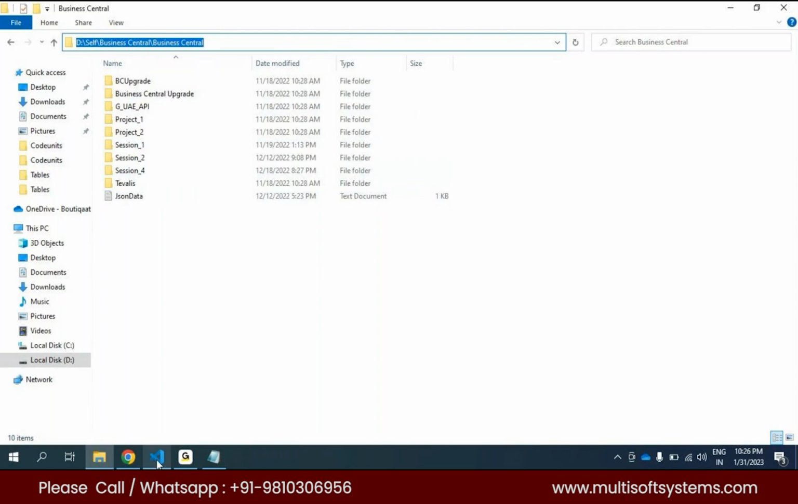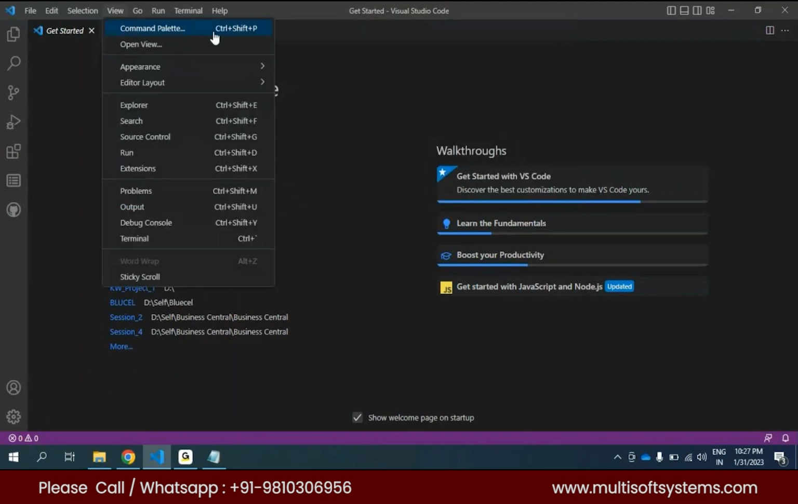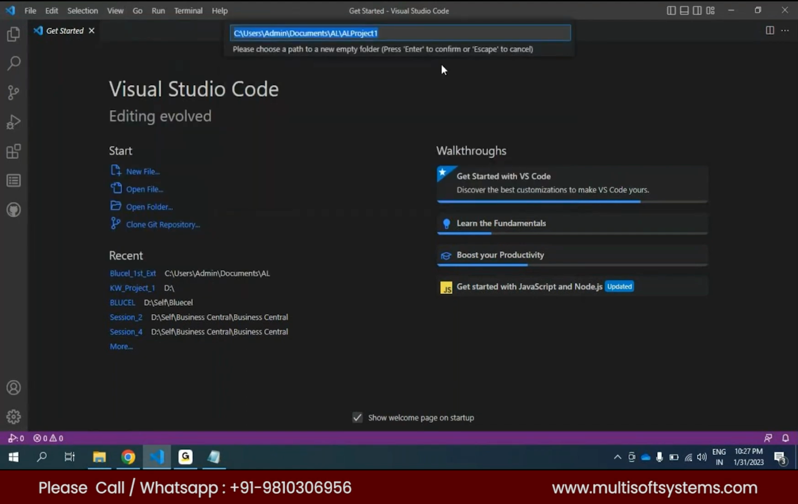So what you have to do, just go to the VS Code. Press Control Shift P, or you can go to View and click on Command Palette. Here you have to select AL Go. It will ask you to give the path. This is the path and this is the project file I will create, session underscore 5.